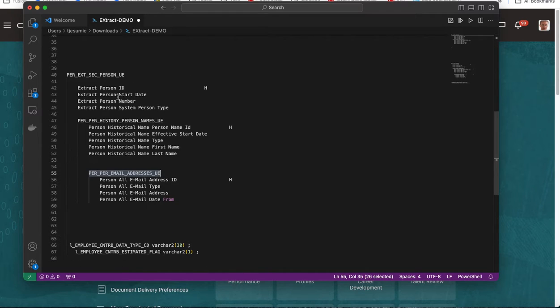Now, what we are going to do here is create the same UV as a root. Then within that, we are going to create one more record that has the person basic information like person ID, start date, person number, and person type. This is what we are going to have. And the name will be the child of it. Another record will have the name information.